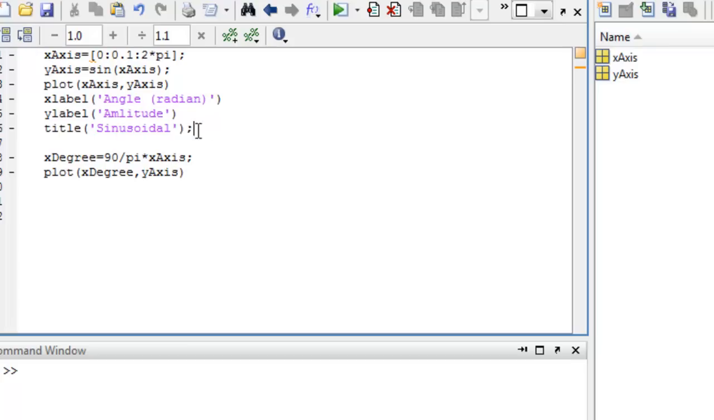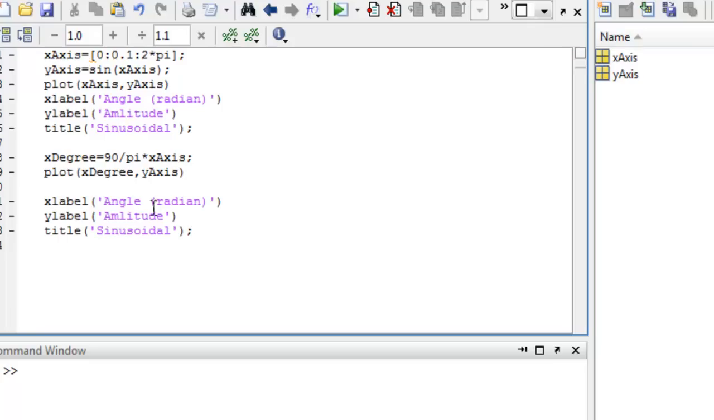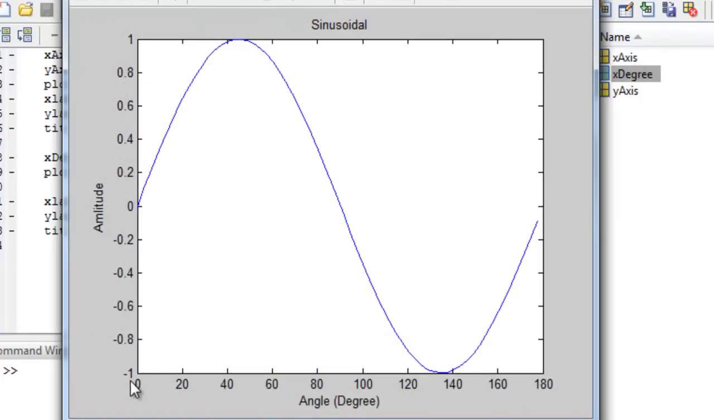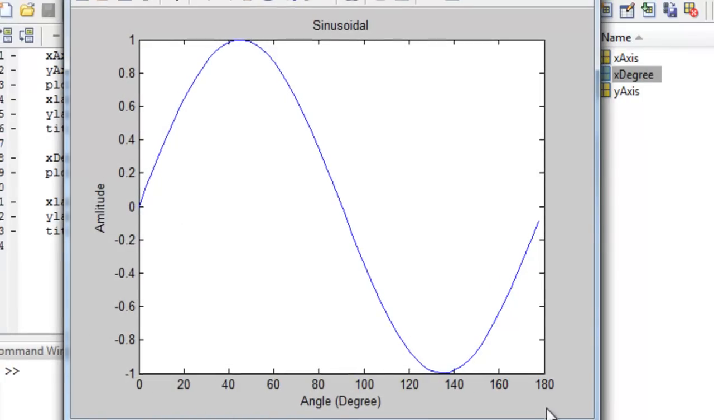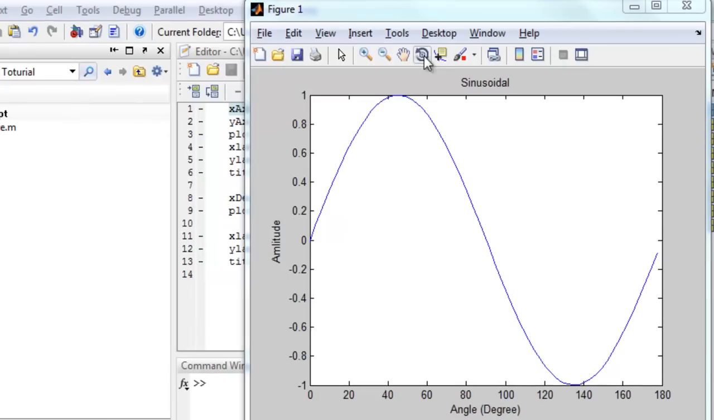And you can copy these here and change radian to be angle, degree, sorry. Degree. Okay. Run the code. See the result here. Started from 0 to 2 pi. Or, sorry, 180 degree. Now, in this example, we draw the amplitude of the sine wave against the angle.